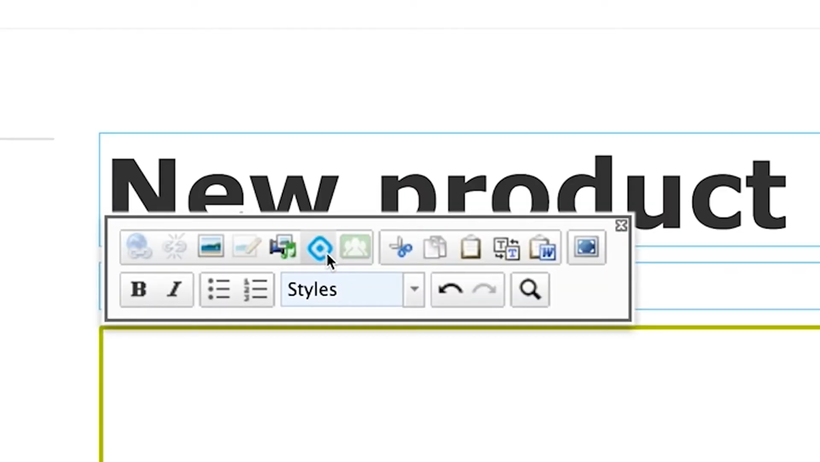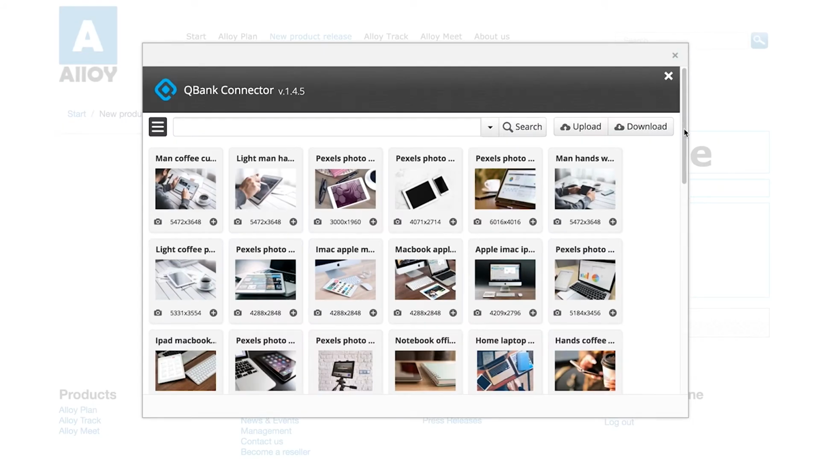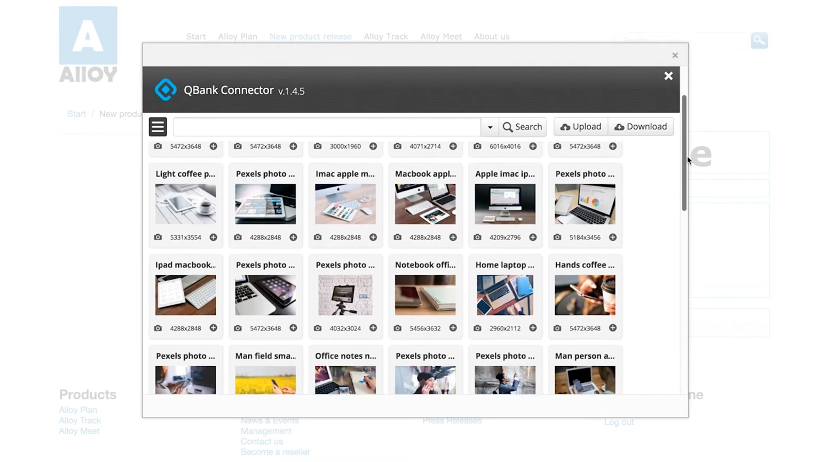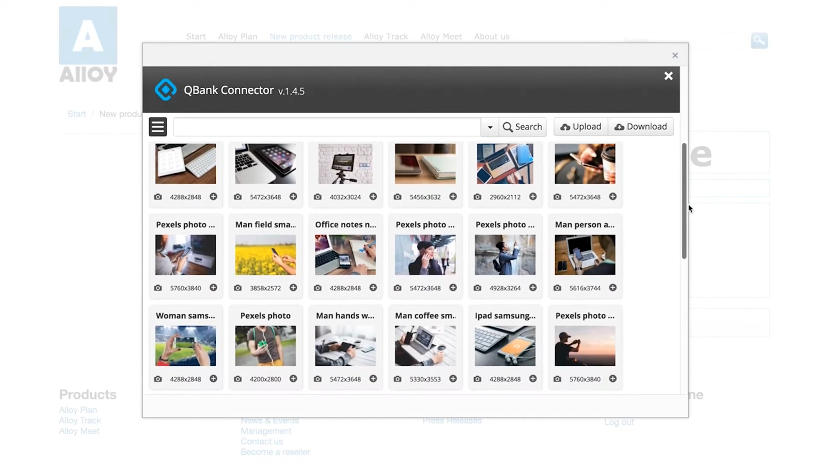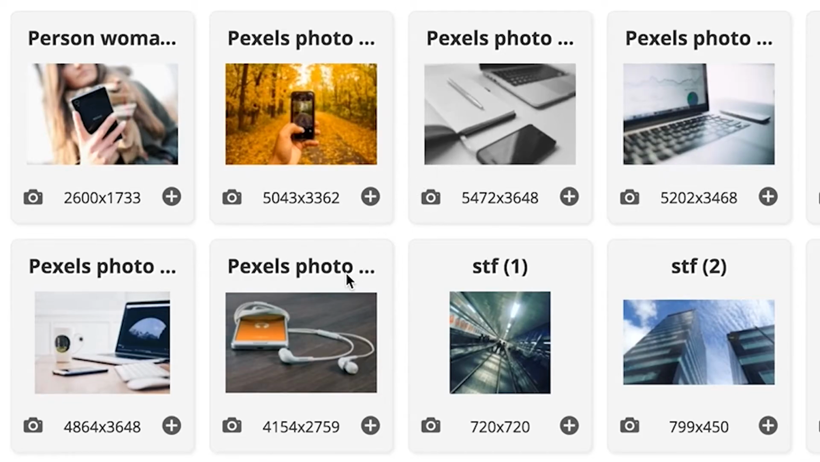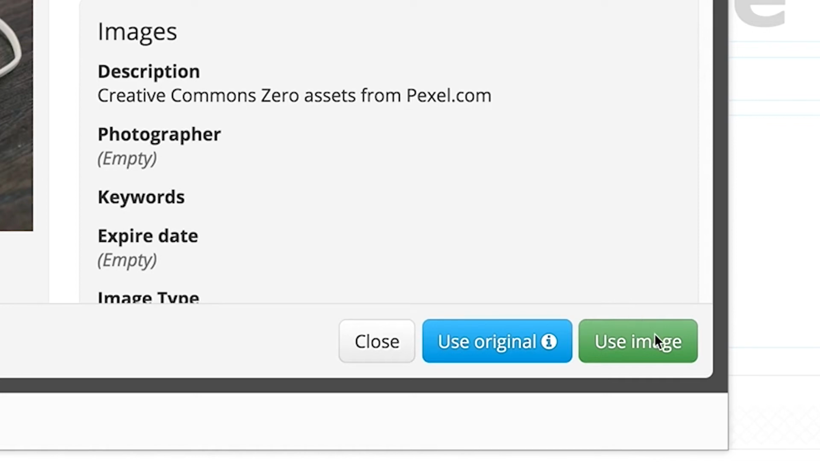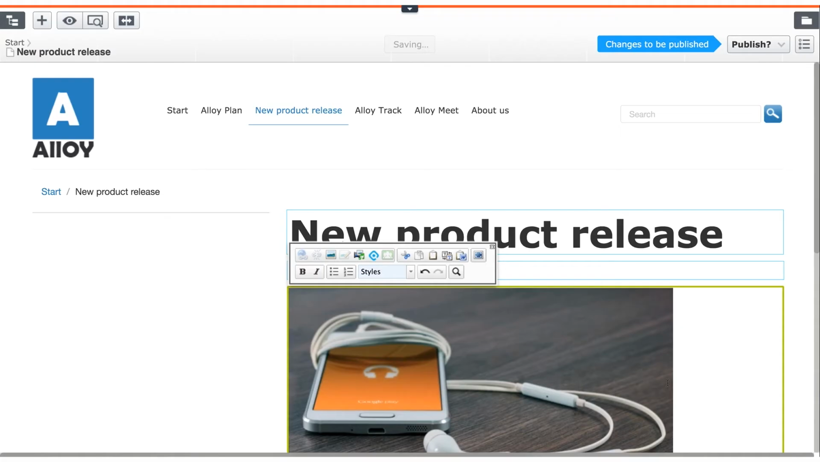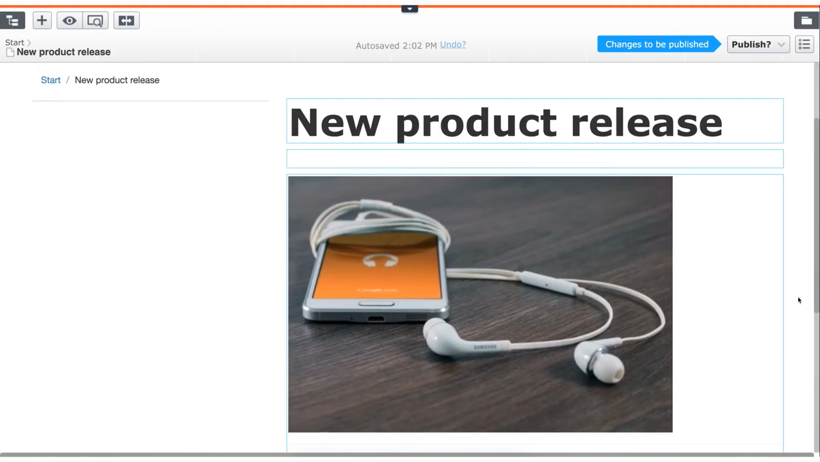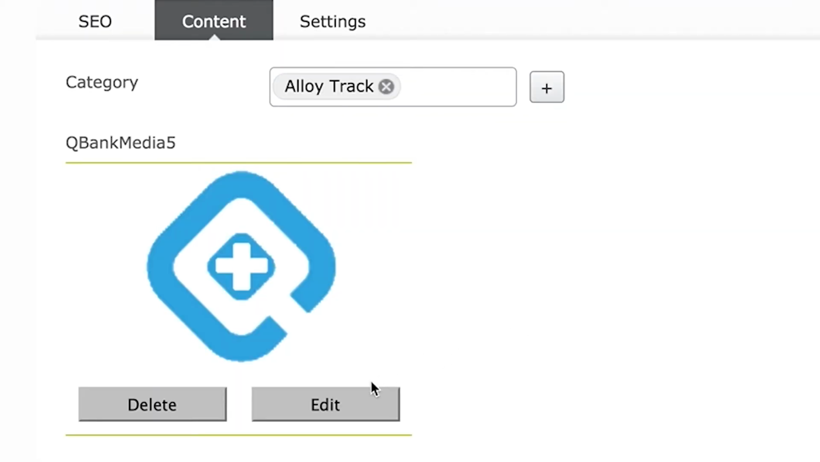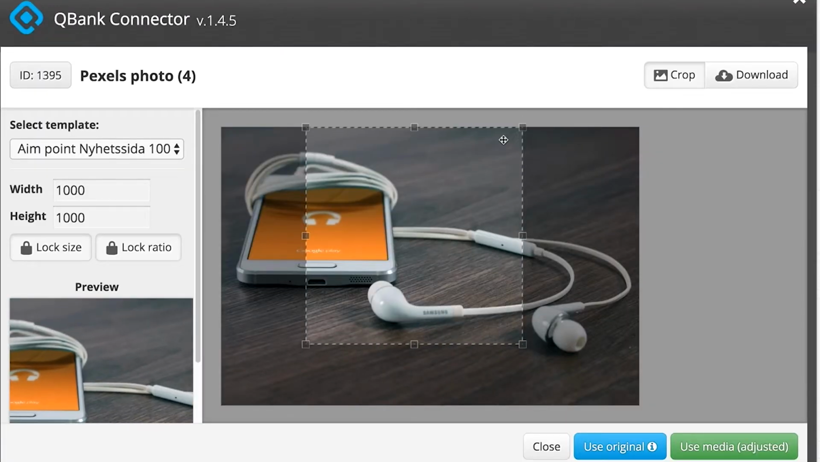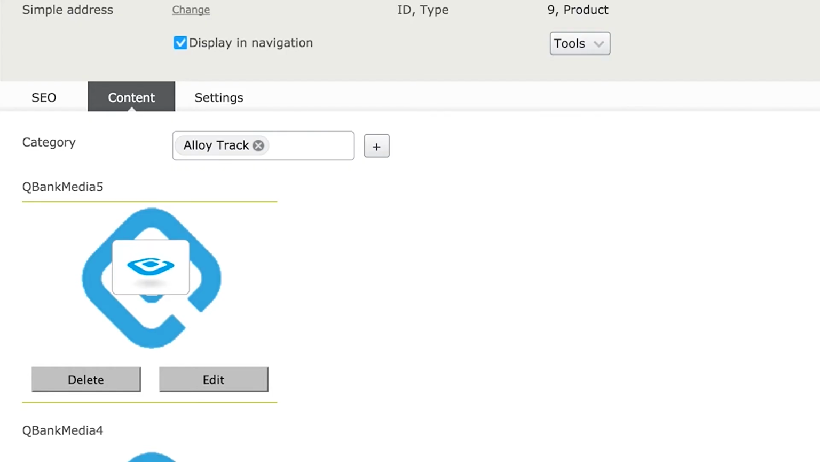Within the Tiny MCE editor, press the QBank button in the toolbar to open the QBank Media Picker. The QBank Media Picker will show only the assets that are approved for use in the specified channel. Using the QBank connector for Episerver, you simply pick an image from a collection of already approved material and add it to your article. For adding images to content objects, simply pick an image and QBank will present you with a cropping tool that matches exactly the aspect ratio of the object.